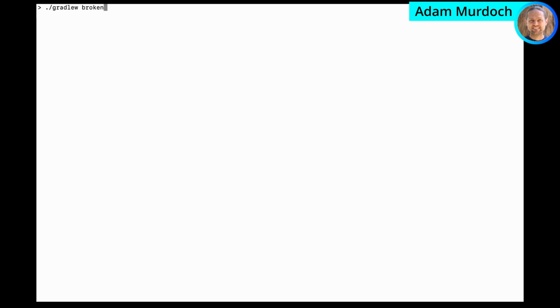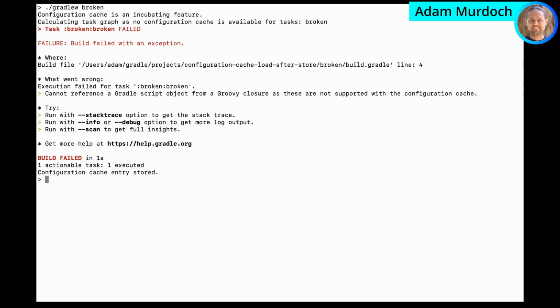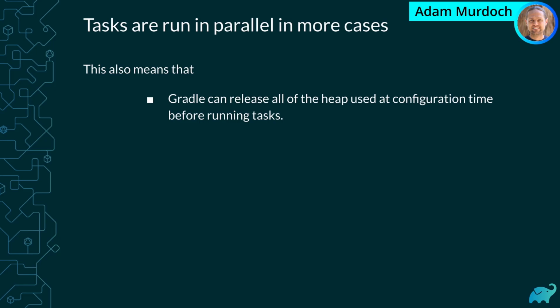Let's try the same thing with Gradle 8. You can see here Gradle gets a cache miss. However, it also reports the problem from execution time. Finally, this change also means that Gradle can release all of the heap that it uses at configuration time before it starts running tasks. And this can really reduce the maximum amount of heap that Gradle requires to run your build.